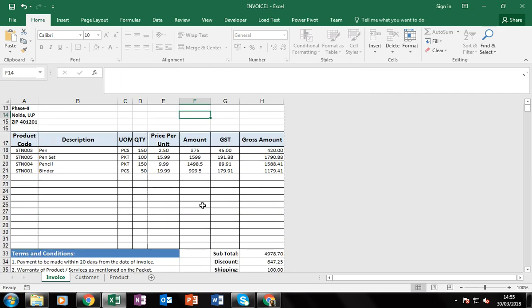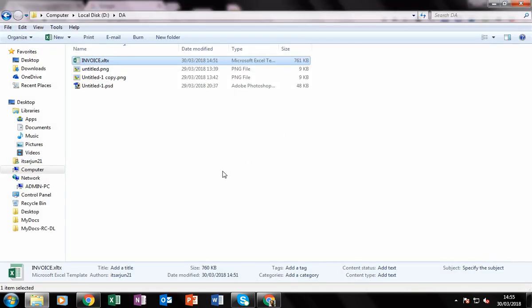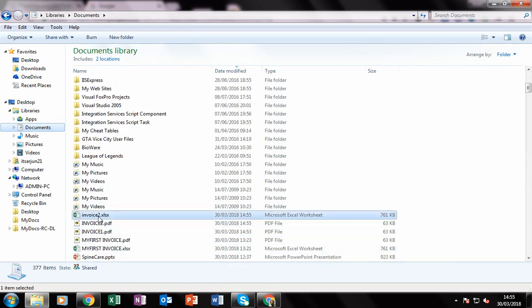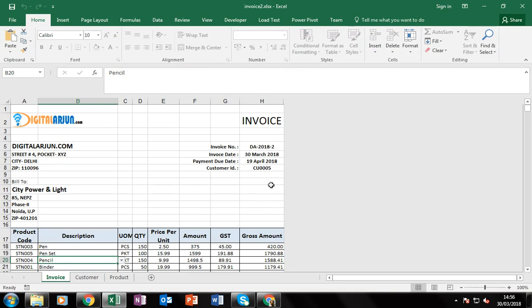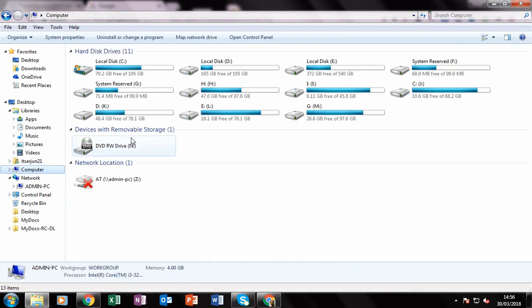For your reference, if you want a copy of your invoice in Excel format, you can save it. Invoice 2. In your document folder, you can see your invoice 2 XLS file. Invoice 2 is just what you have saved. Your Excel invoice number 2 is here, not the template. The template is at its original place, where I had stored it.